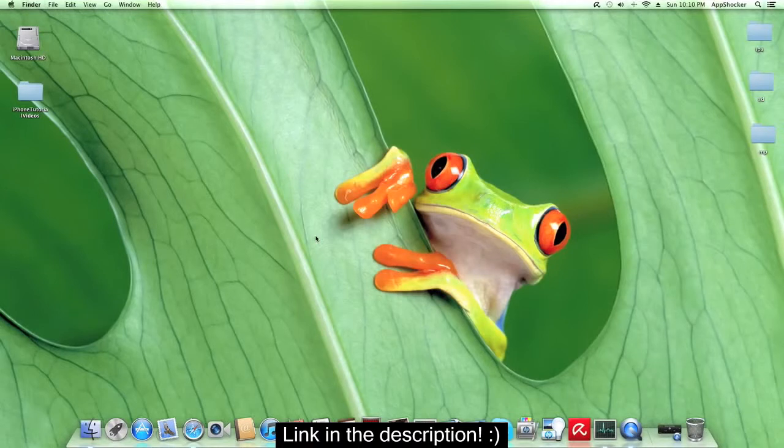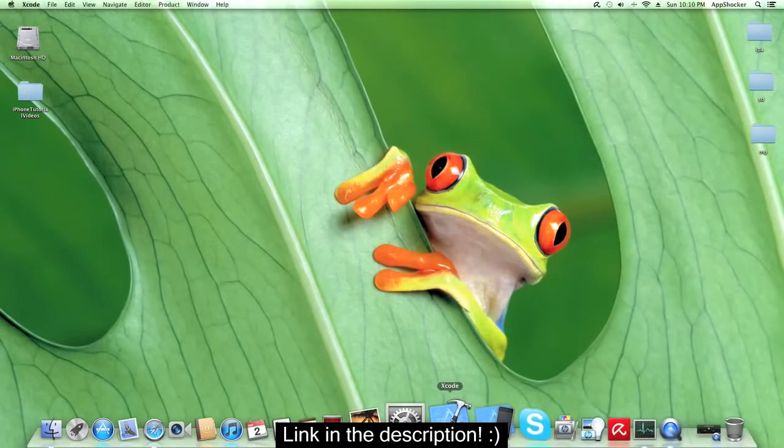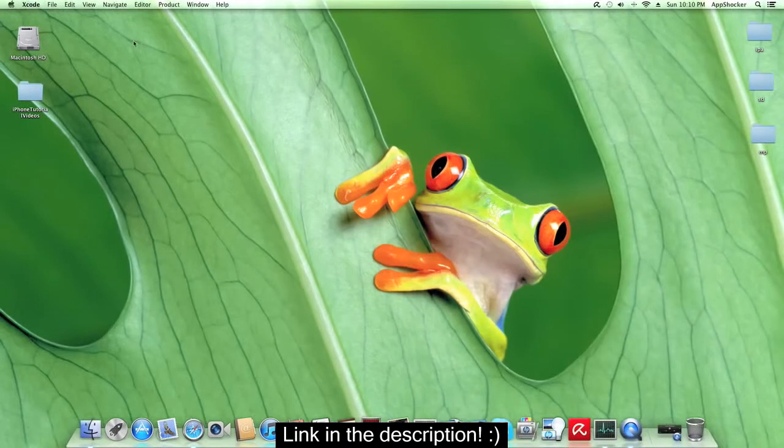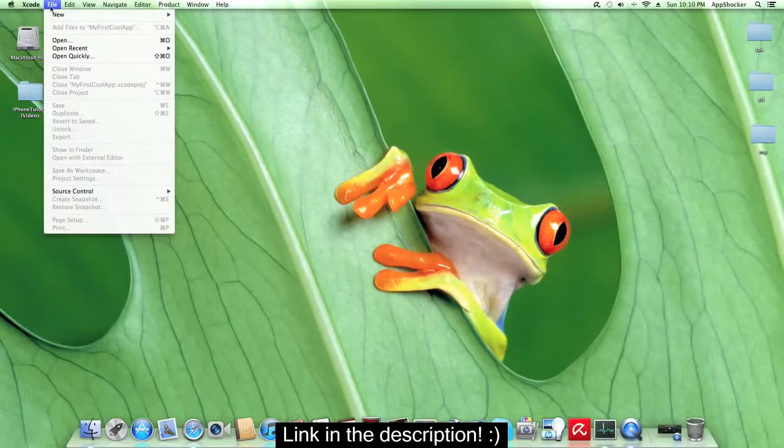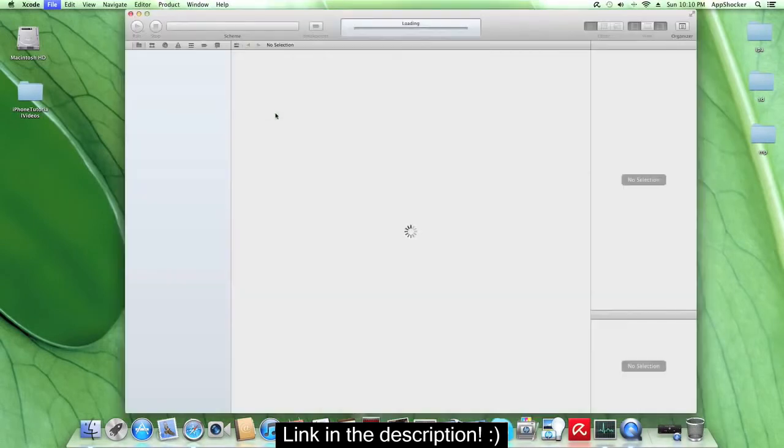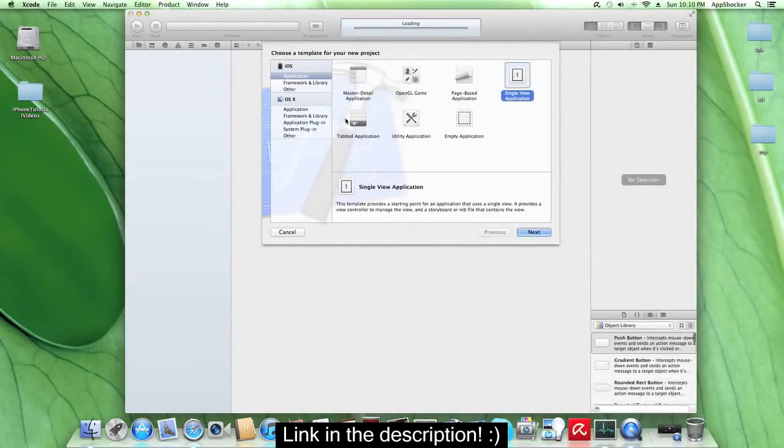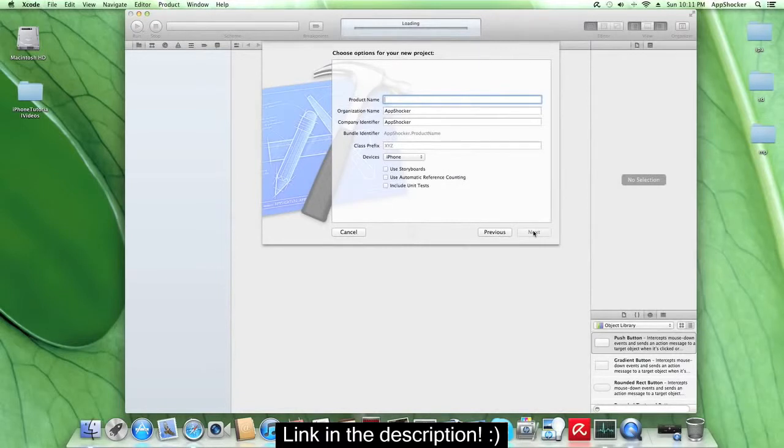Okay, let's just start off with a new project. So first of all, open up Xcode. It's already open in this case, and let's just create a new project via File, New, Project. Okay, in this case we're going to use a single view application. Click on Next. We will call our project My First Cool App.